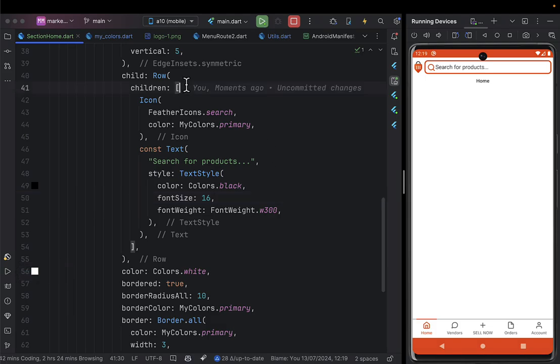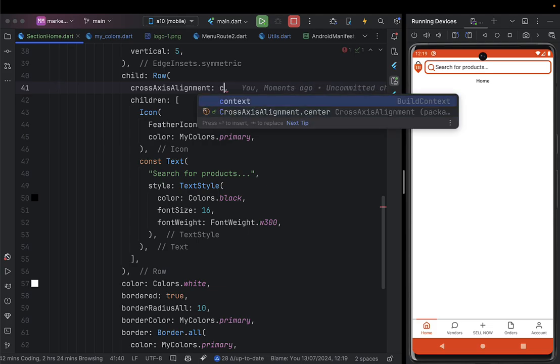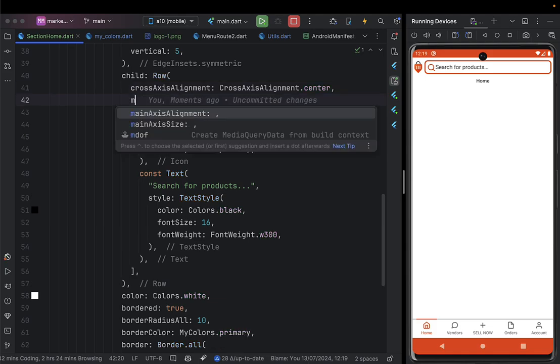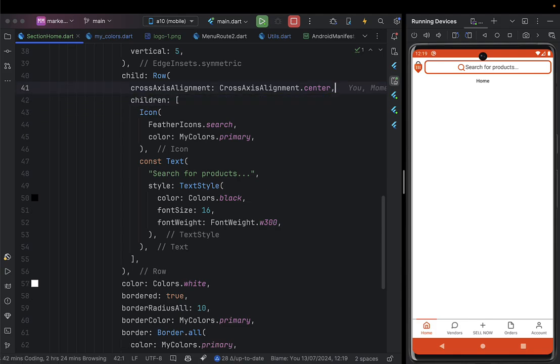Let's just come here and say cross alignment and put center. I think that's okay. Though that search, I feel like it is not in the same line. Main alignment center is going to center everything. I don't want that. I don't want that still.